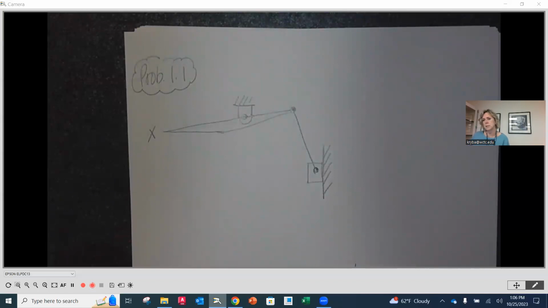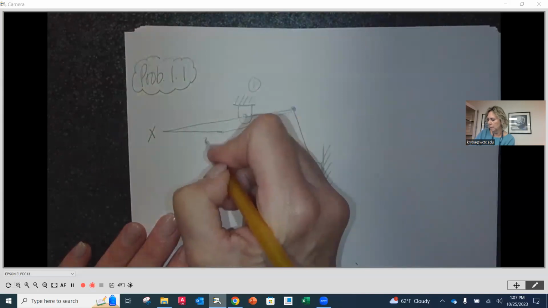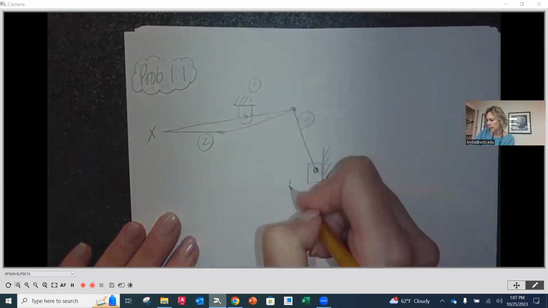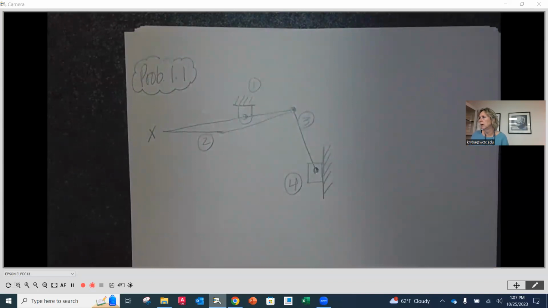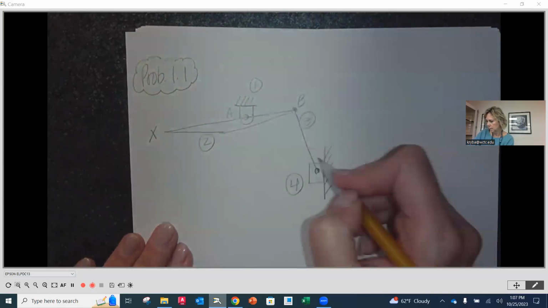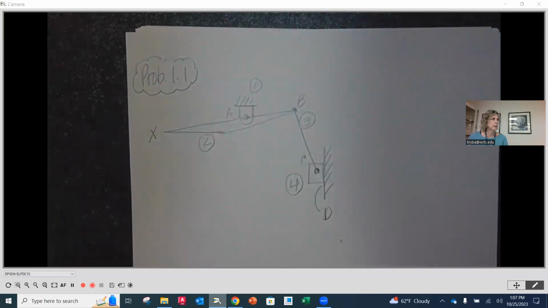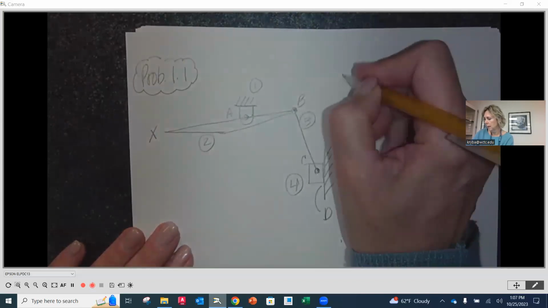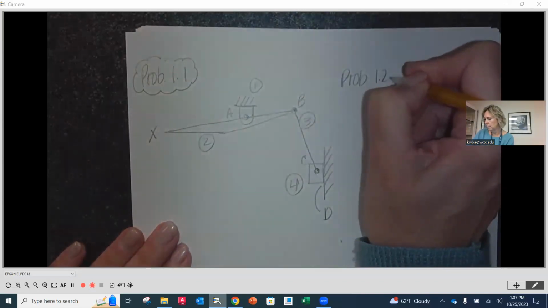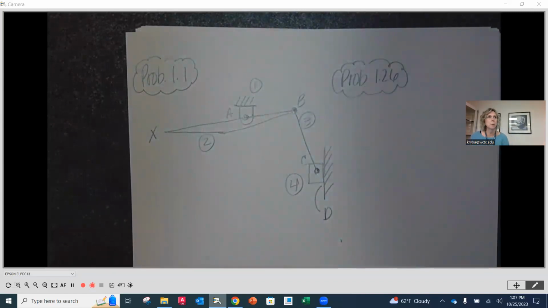Now, again, no dimensions are there, so we're just putting it in proportion. Now we're going to add our labels, number 1, 2, 3, and 4. And then we're going to add our joints, A, B, C, and D. Don't forget the one by the slider. It's easily forgotten. And then the second part of this, so this would be problem 1.1, and then problem 1.26 would be the corresponding mobility.